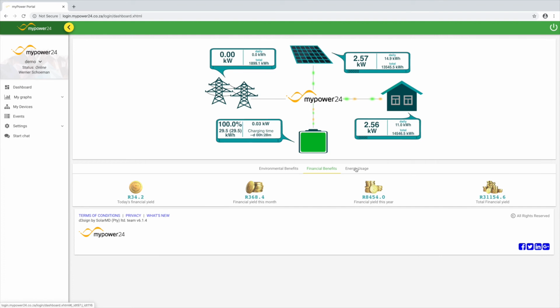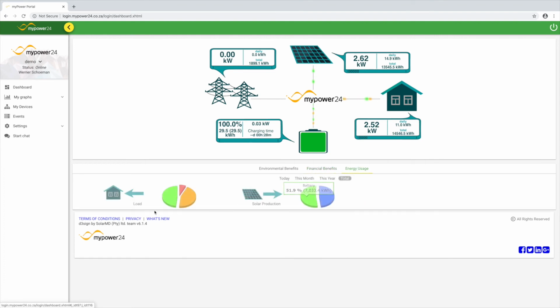The energy tab provides a breakdown of where the load has received power from and where the solar production has been utilized. The My Graphs tab provides history data and a history comparison option. Let's take a look at the history data tab.